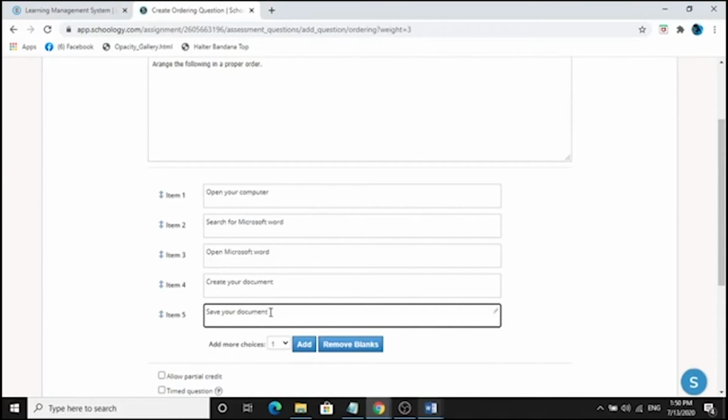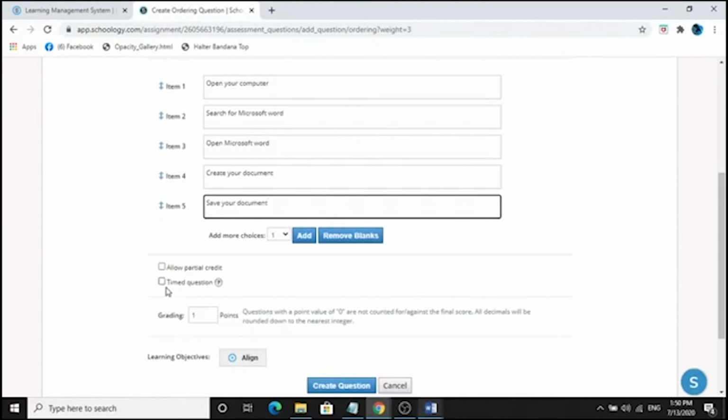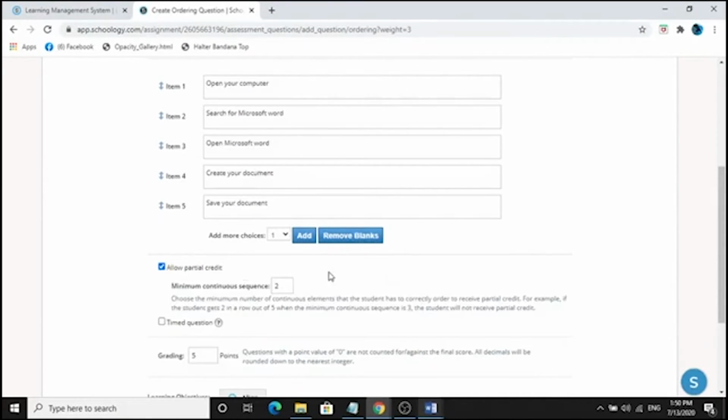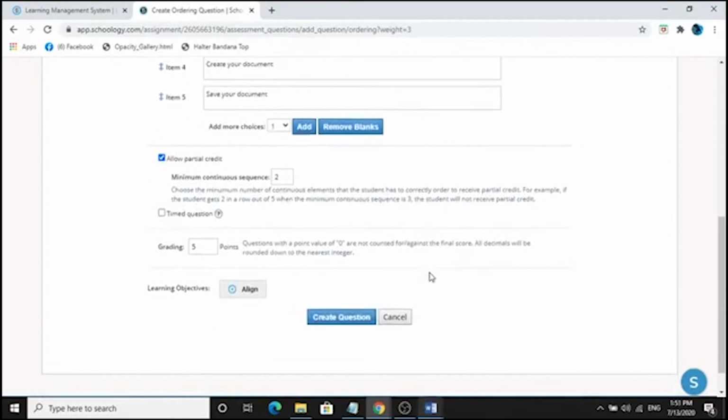Schoology will mix them up during the exam. You can also change the point value of an item. We can also allow partial credits for the students to have some points. Then click the create button if done.